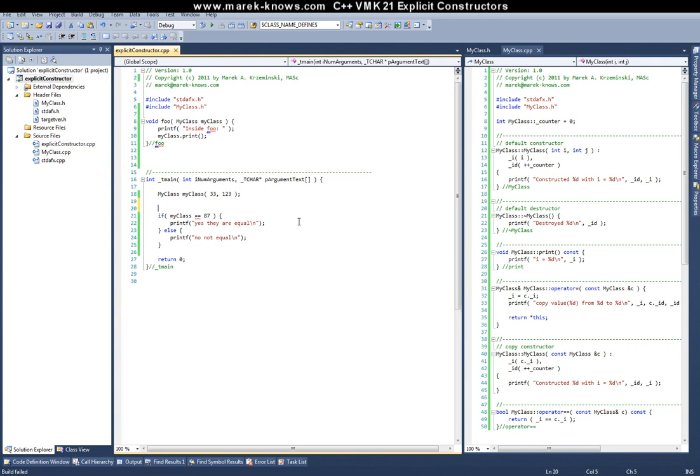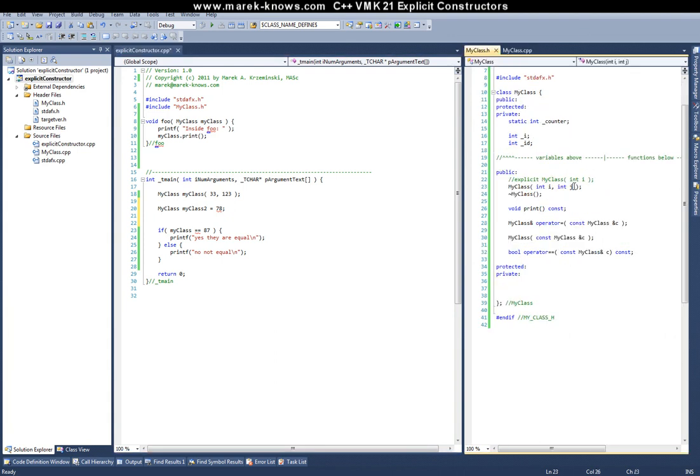Nor can you do things like myClass is equal to 71, 78. Again, you cannot do this because the compiler has no idea how to take a single parameter and convert it into my class object. However, one thing you do need to be very careful of is if you have default parameters. So here I have a constructor which takes in two parameters, but as soon as I make the second parameter a default parameter, then once again I do run into that same problem we had before, where now I can construct something with just one parameter.